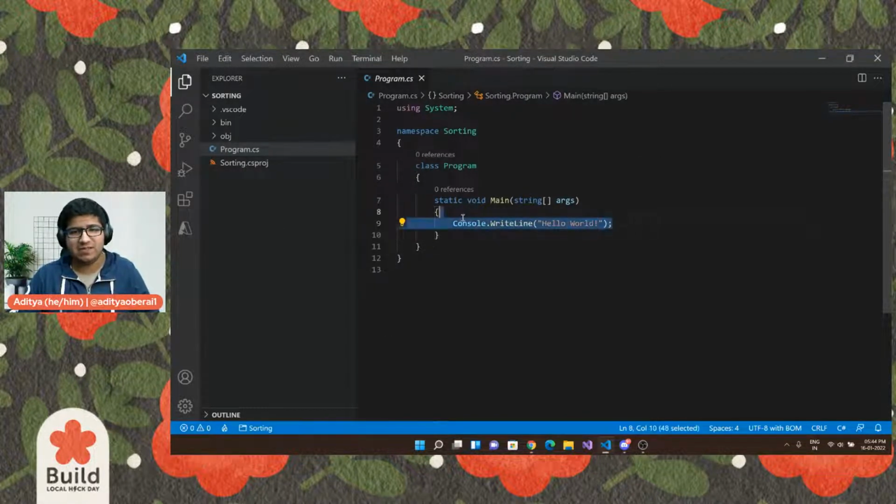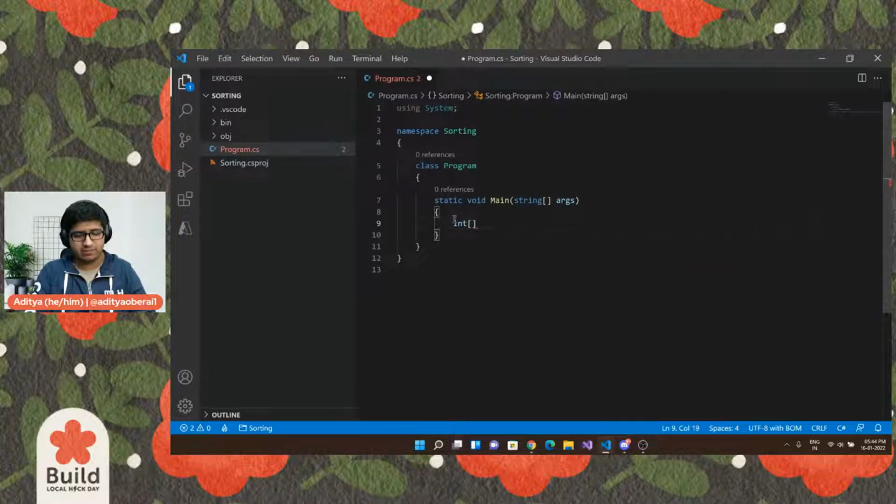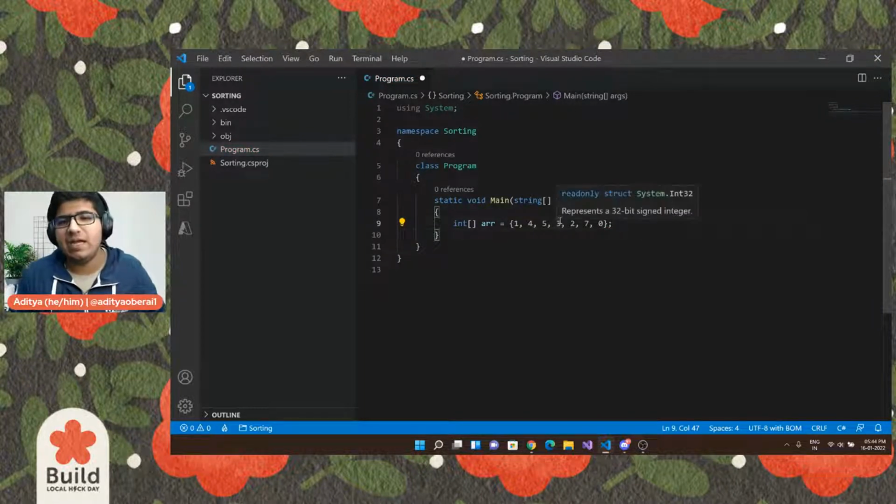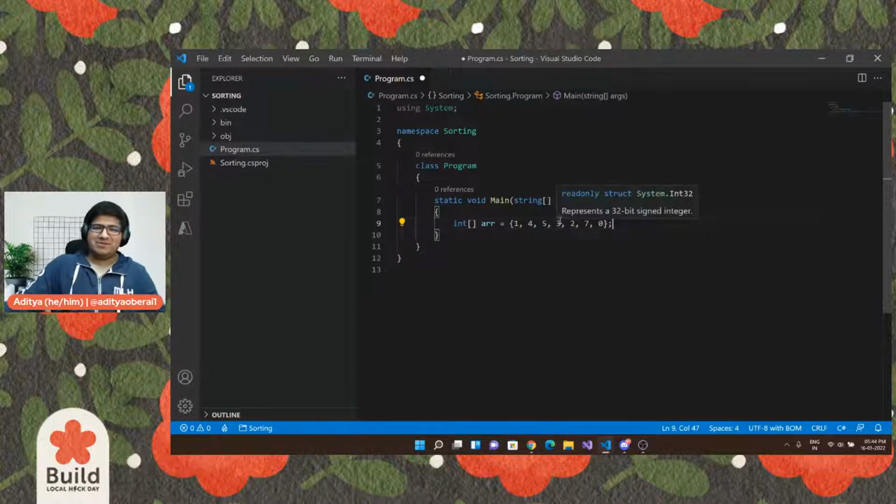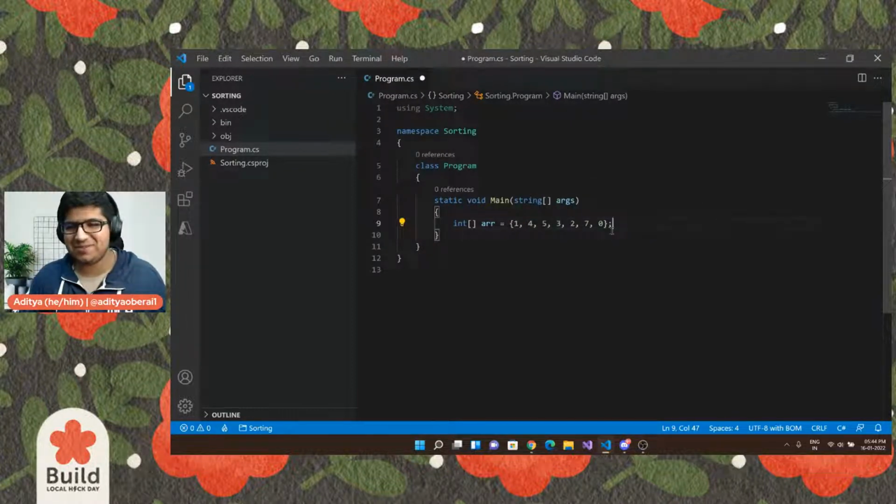So I'm going to remove this console output for now, and I'm going to create a little integer array for us. I'm just going to call this ARR, and I'm going to start by creating some values already. I've just created a little array for myself because taking console input in a language of your preference is not the focus of this one, so we don't have to worry too much about that.